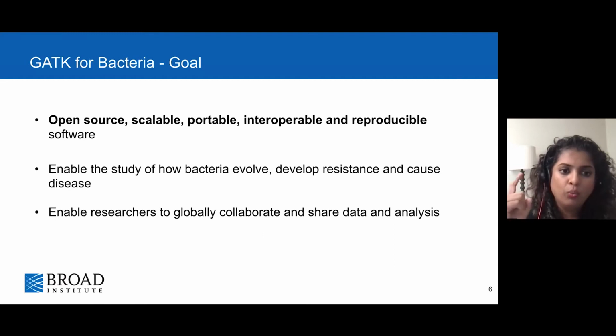With that idea in mind, we came up with this three-pronged approach for GATK for bacteria. One, we wanted to develop open source, scalable, portable, interoperable, and reproducible software. Two, we want researchers to be able to use this software to study how bacteria evolves, how it develops resistance and causes diseases. And finally, we want to package this software in such a way that researchers are able to share their data and analysis and be able to collaborate on a global scale.